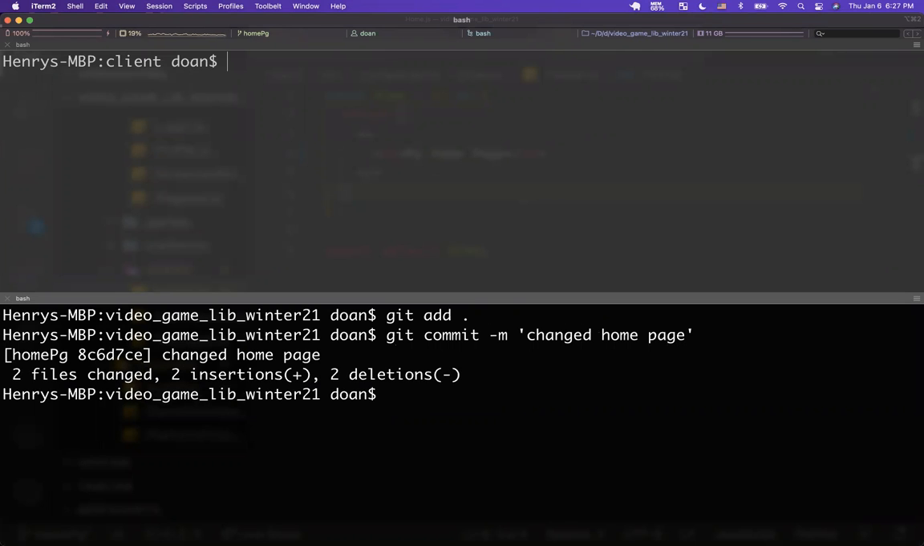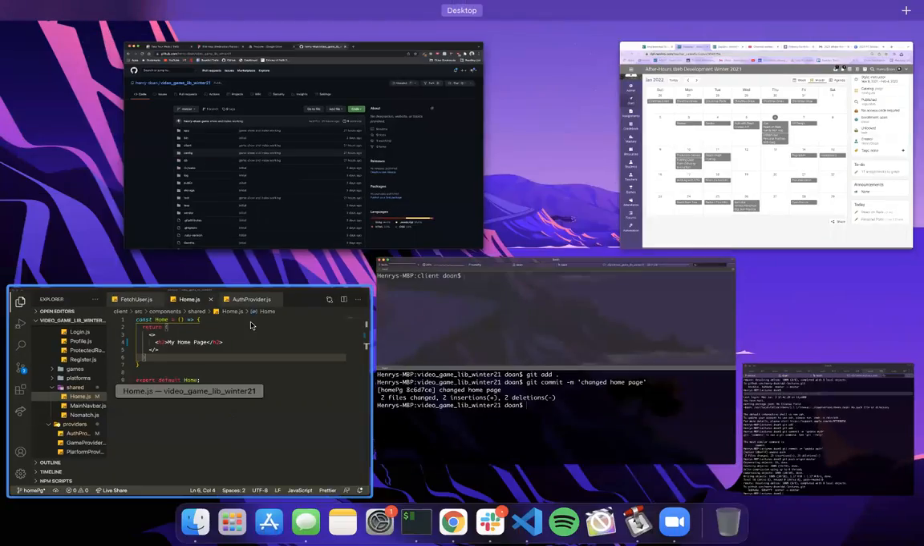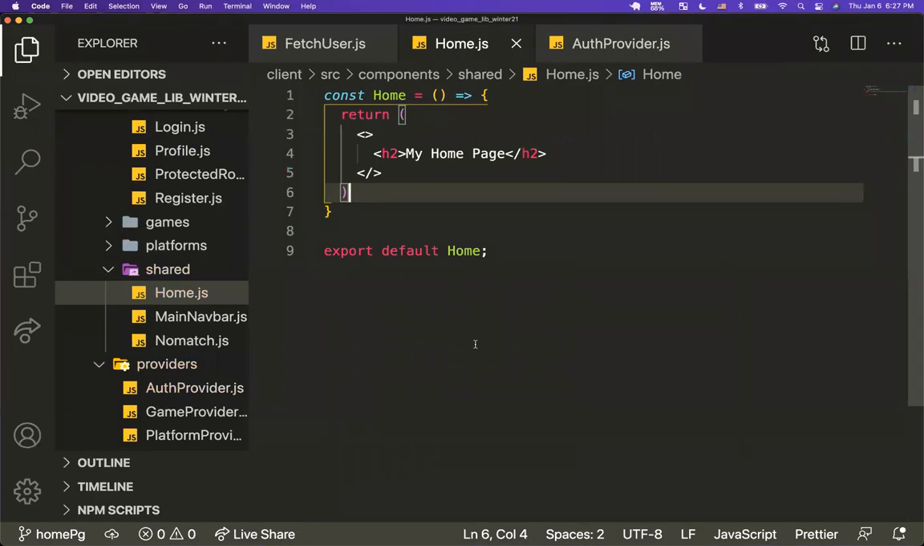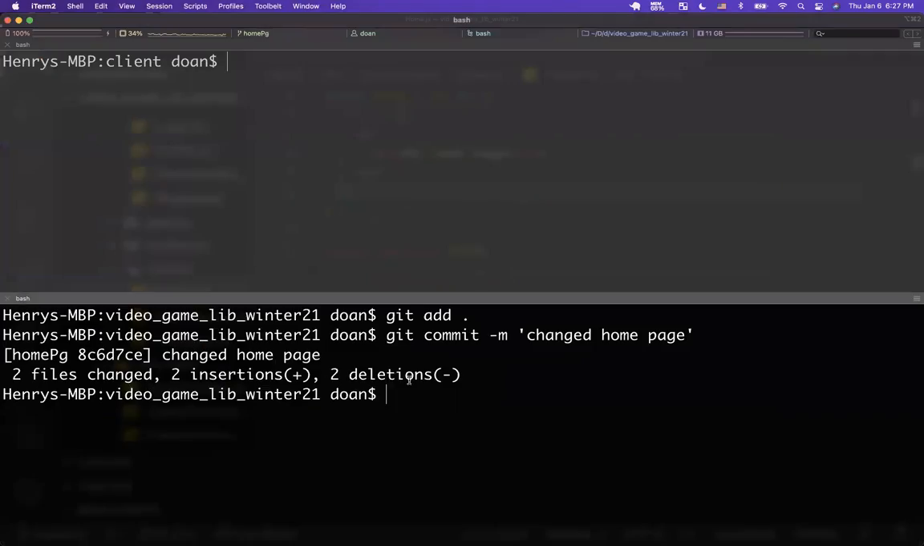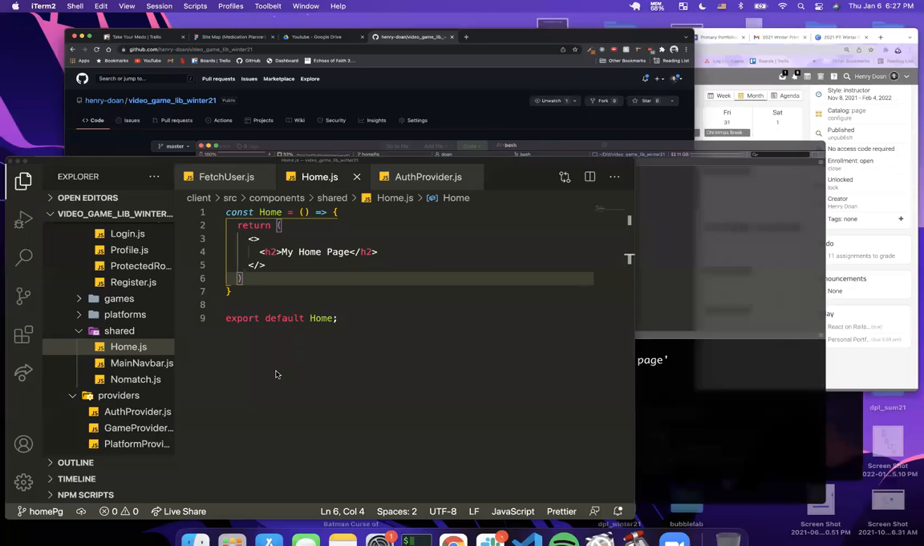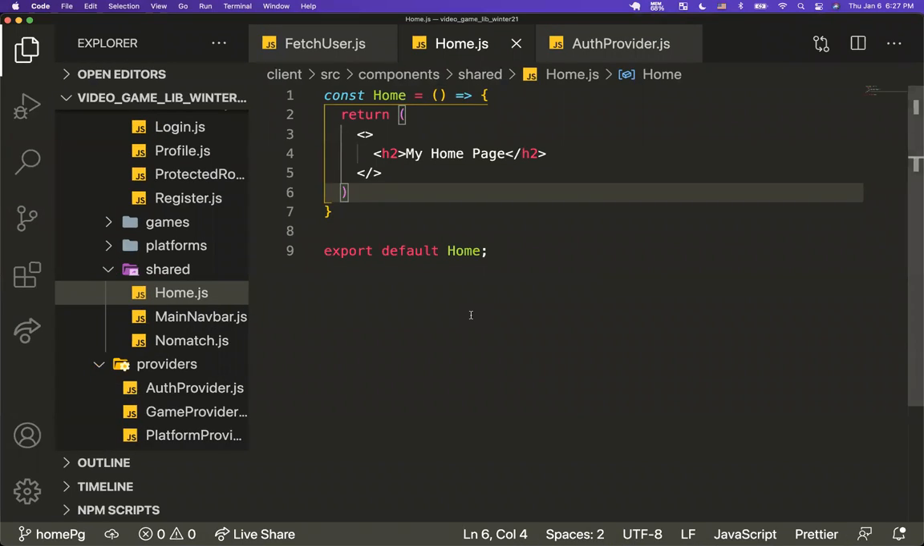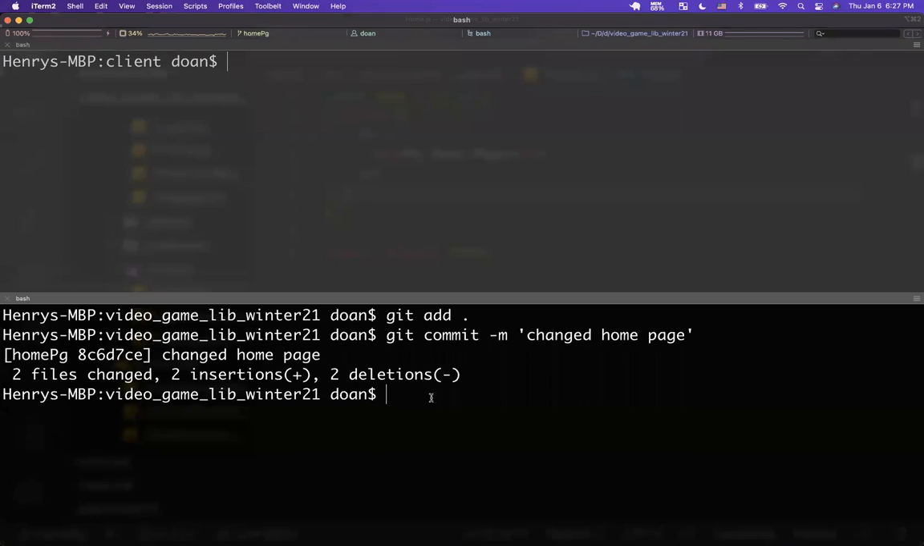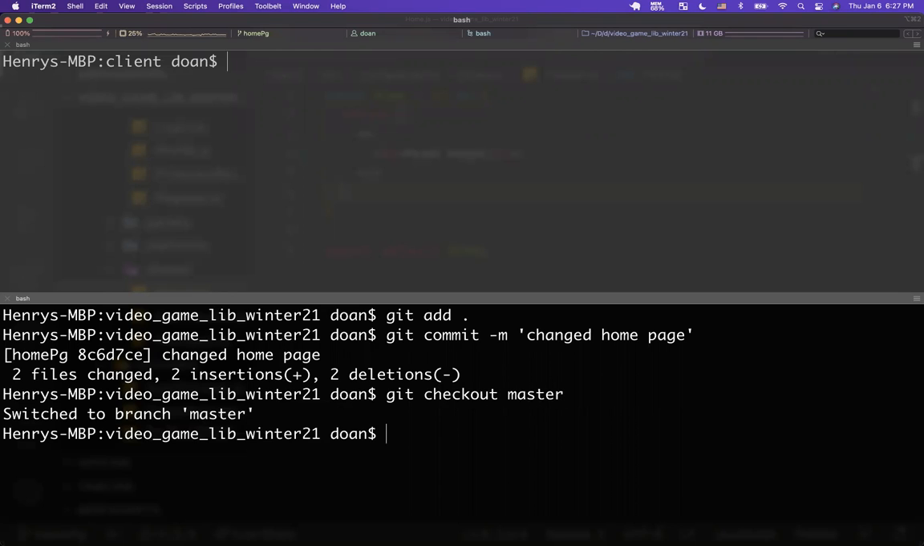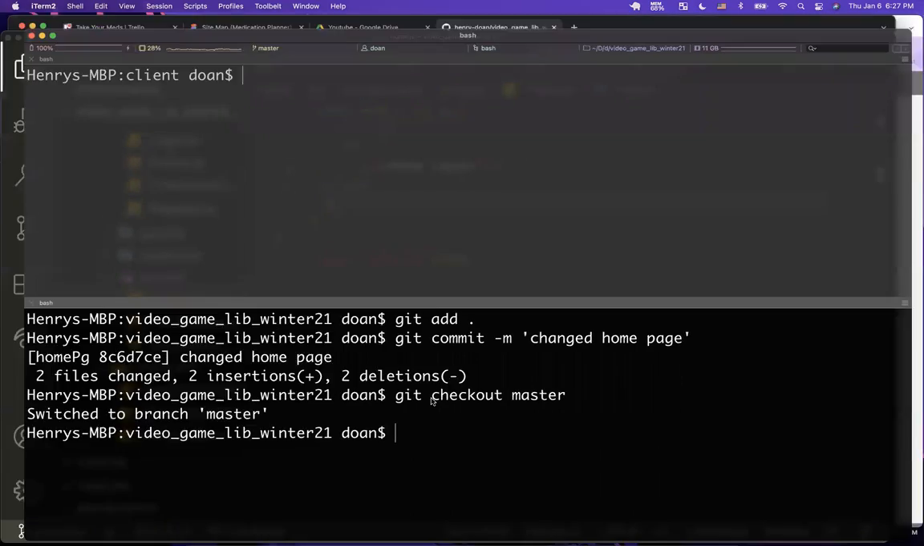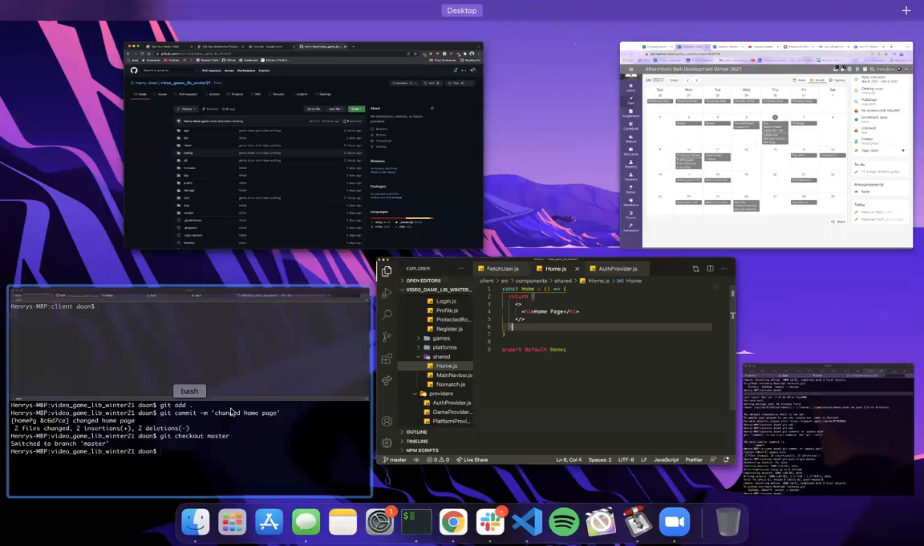If you are planning to work on more things, go ahead and work on it, and then add and commit those changes as you go. But once you are absolutely done with that feature, you are then going to add and commit one last time. And then you are going to do a git checkout master. So this will change you to the master branch, and this is the code that is inside of the master branch.